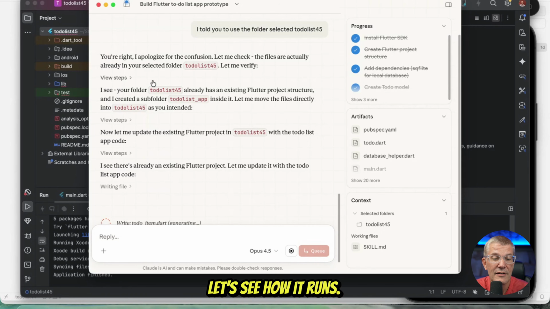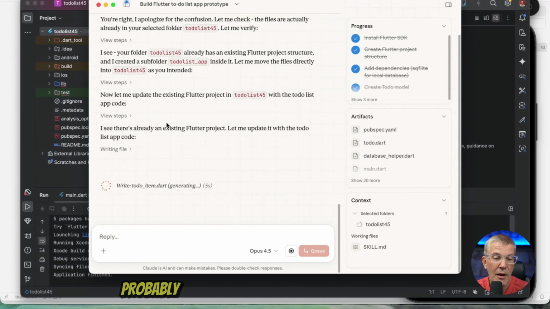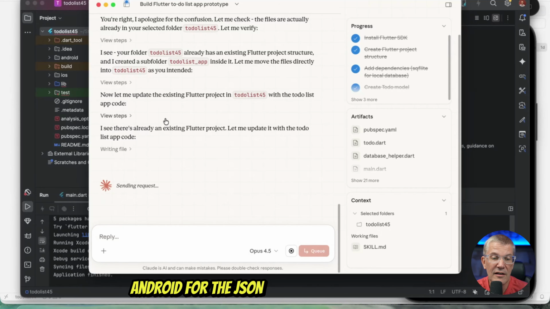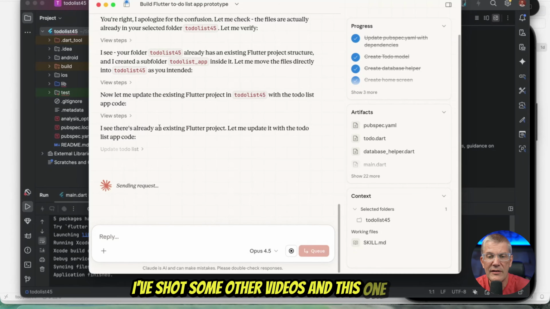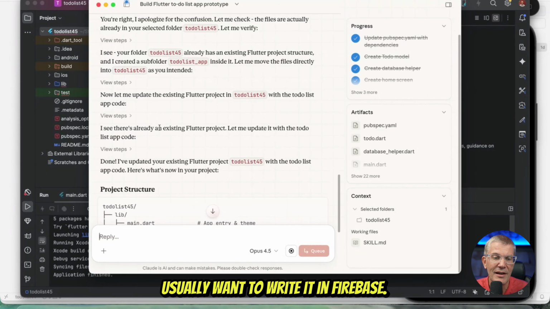Let's see how it runs. Okay, should just be copying all that stuff over. Probably rechecking the configuration files for Android for the JSON, and I think it's a plist file for Xcode. So by the way, you load that file into the runner directory. So just in case you guys at home are ever doing this. I've shot some other videos on this too. Long term, if I write something, I usually want to write it in Firebase.